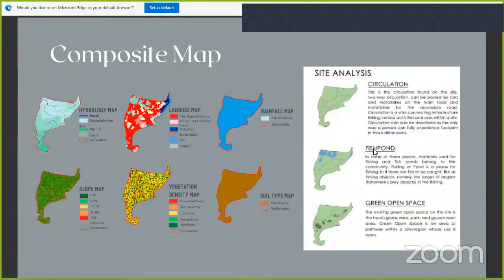So these are the composite maps that were provided by the organizers, and we use it as a reference to analyze the site. So you can see in the hydrology map the different water bodies existing on the site and also the levels of the basin. If you observe the map, the southern part has the highest basin level.